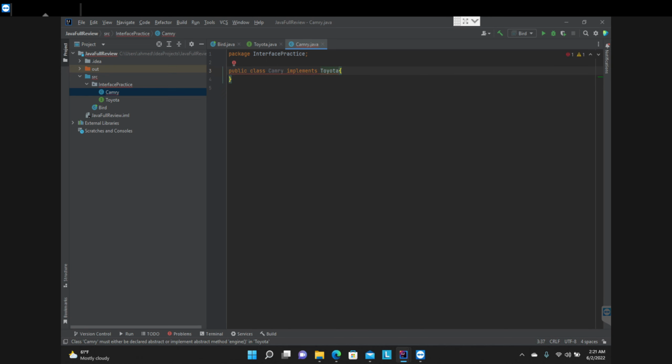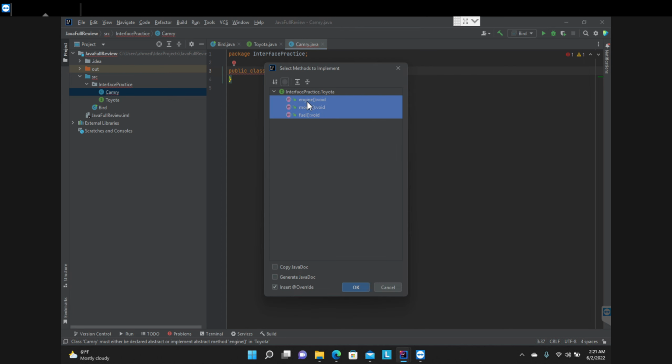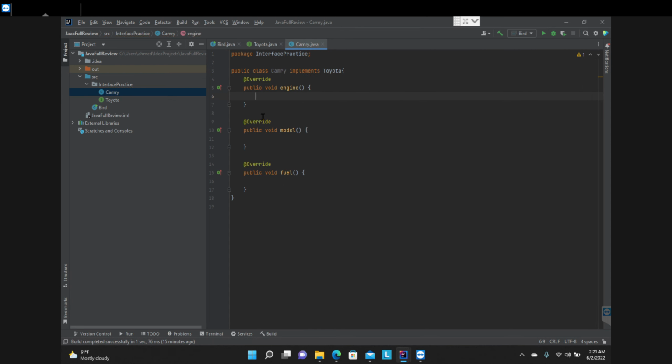Like this. Perfect. It says there's an error, but let's look at the error. It says implement methods, so let's implement methods. It's showing us from the interface, because we're implementing from this interface, that the engine method is there, the model method is there, and the fuel method is there, and these are the methods we're taking from this class. So look, you press OK and 3 of them came. Now what you can do is start defining these methods.